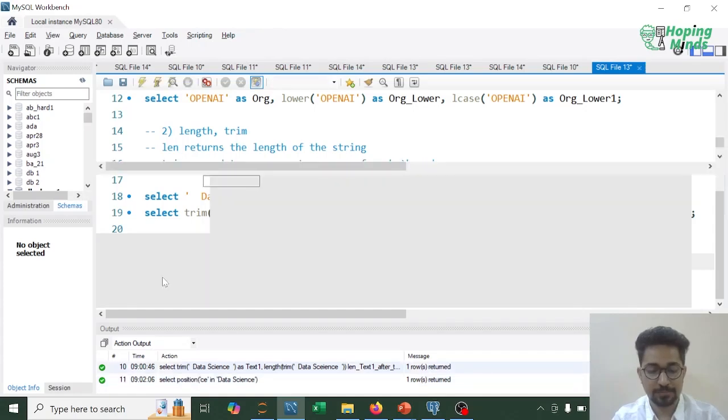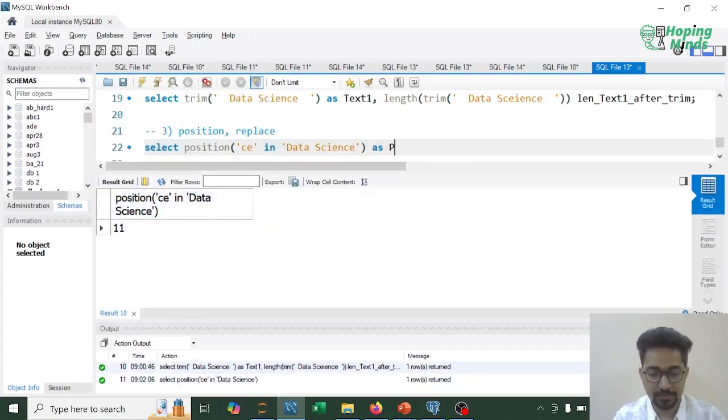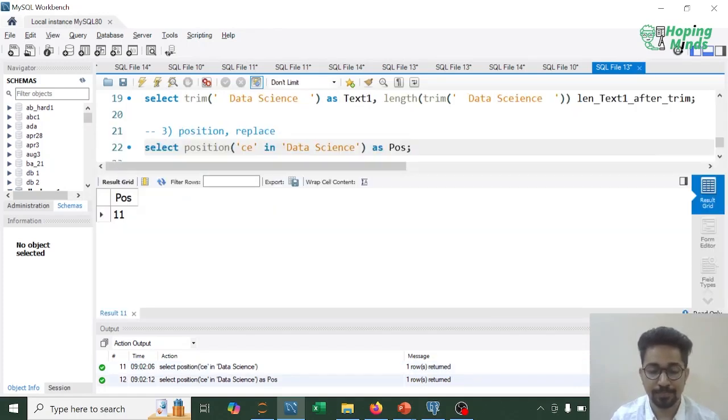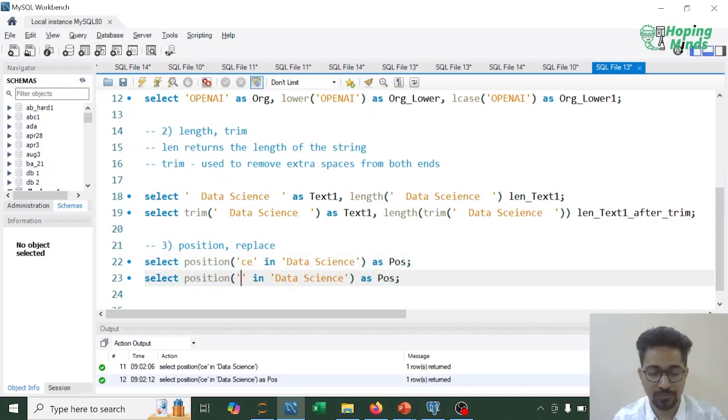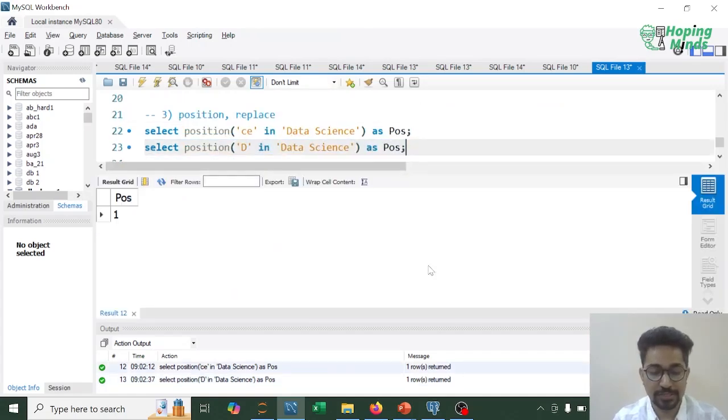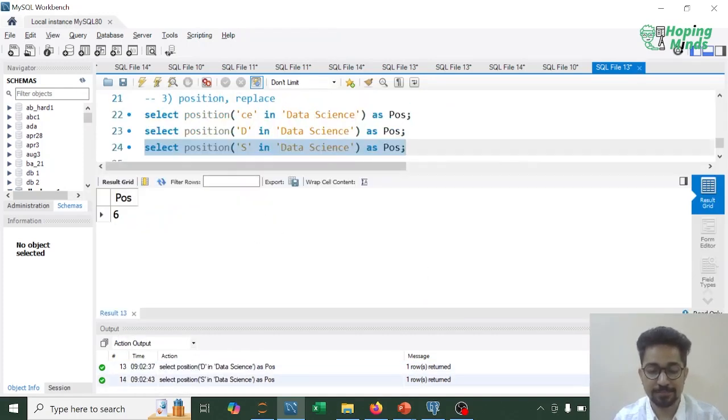Let's see the result. CE is present at index 11. How? This is 1, 2, 3, 4, 5, 6, 7, 8, 9, 10, 11. So CE is starting from index 11. Likewise, for the same string I can check the index of other characters. To make this more clear, instead of CE, what if I write D? D is present at position 1. Likewise, what is the position of capital S? It is 6.